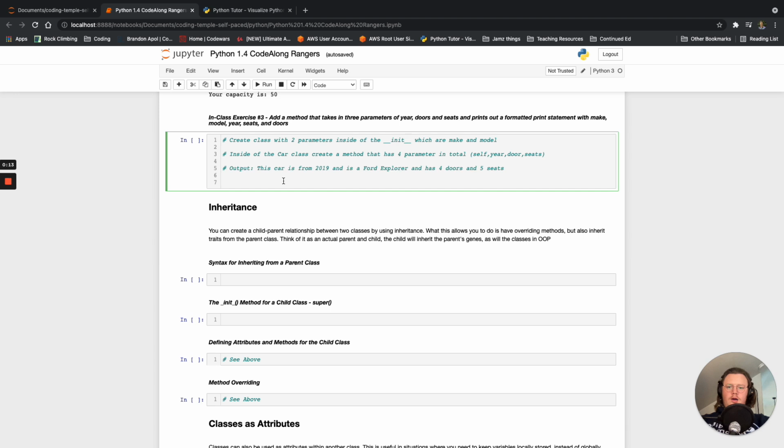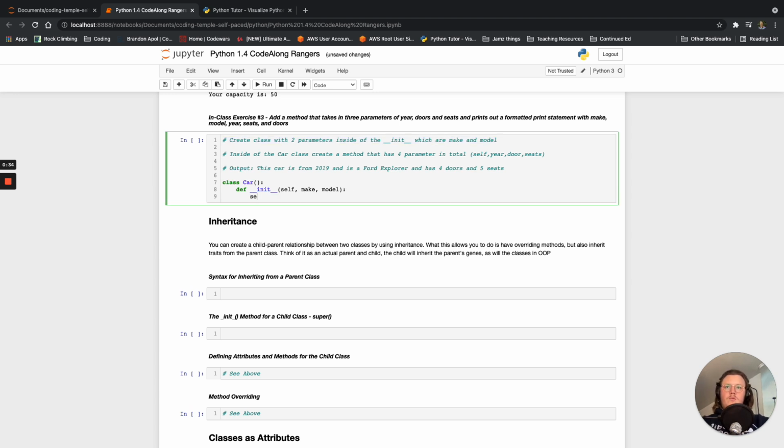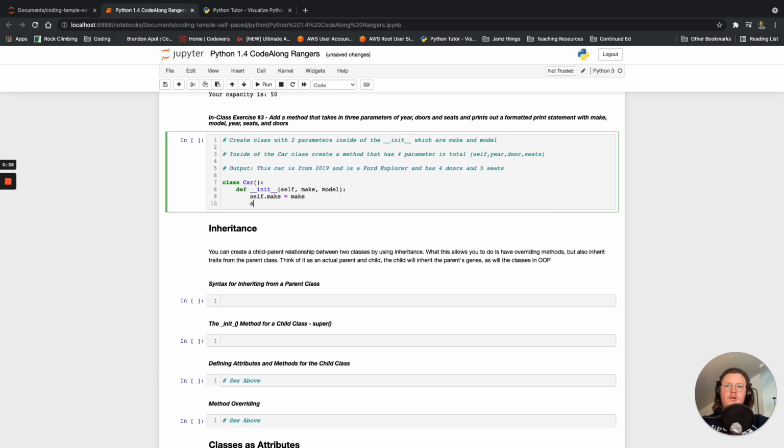So first we've got to make our class Car. And we're going to make our dunder init function. It'll take self, it'll take make, and it will take model, right? So this takes care of this step here. It creates a class with 2 parameters inside of the init, which are make and model. Okay, we're going to save those. self.make equals make, and self.model equals model.